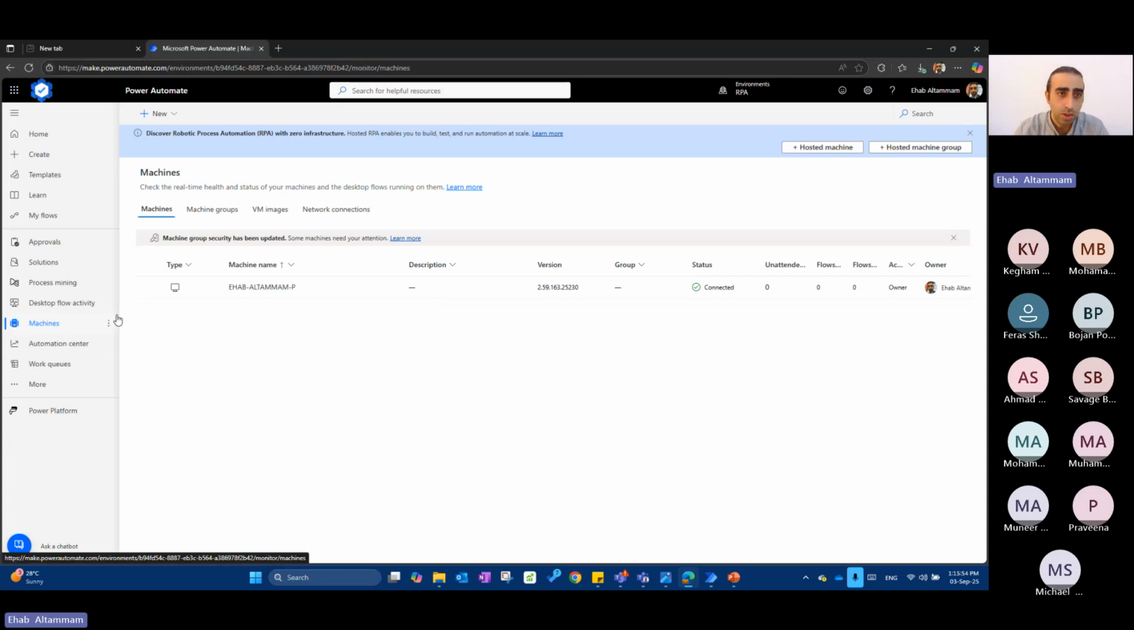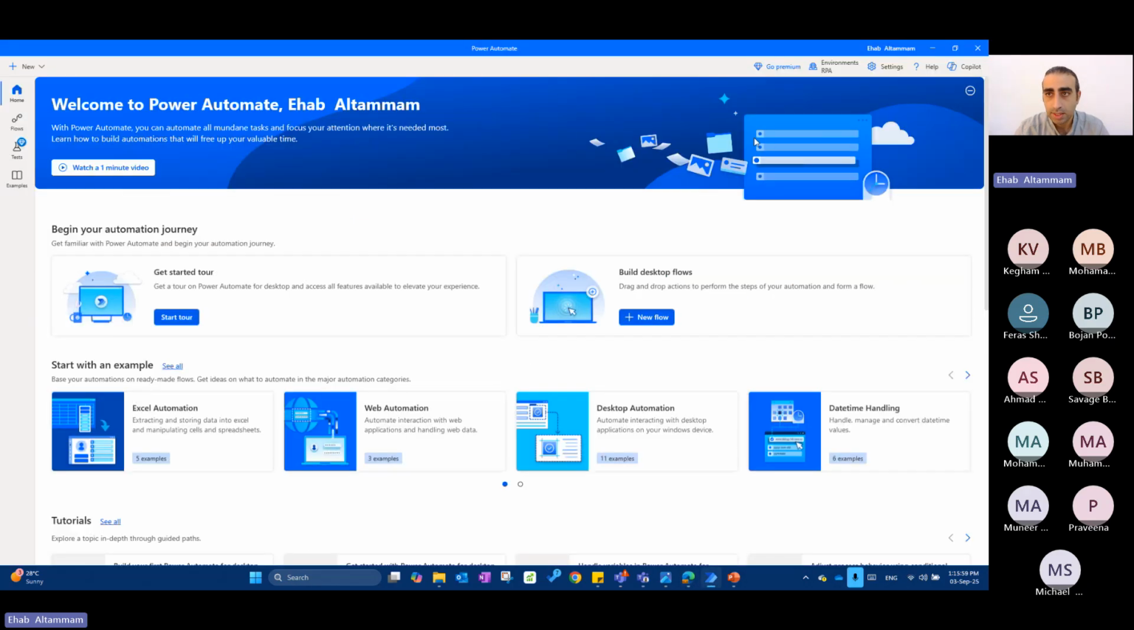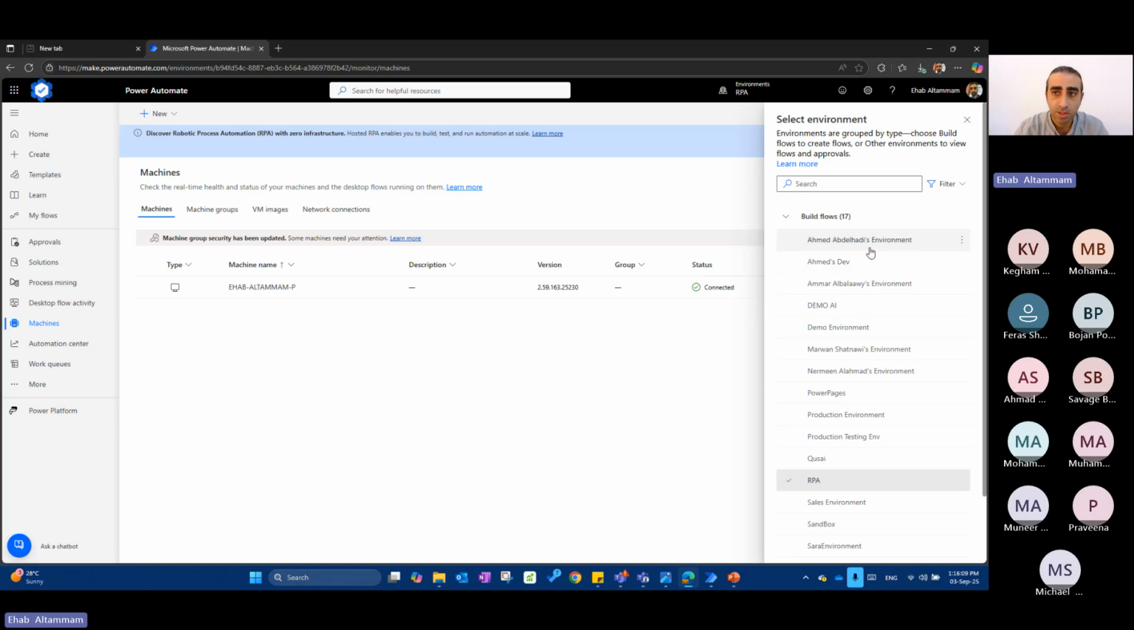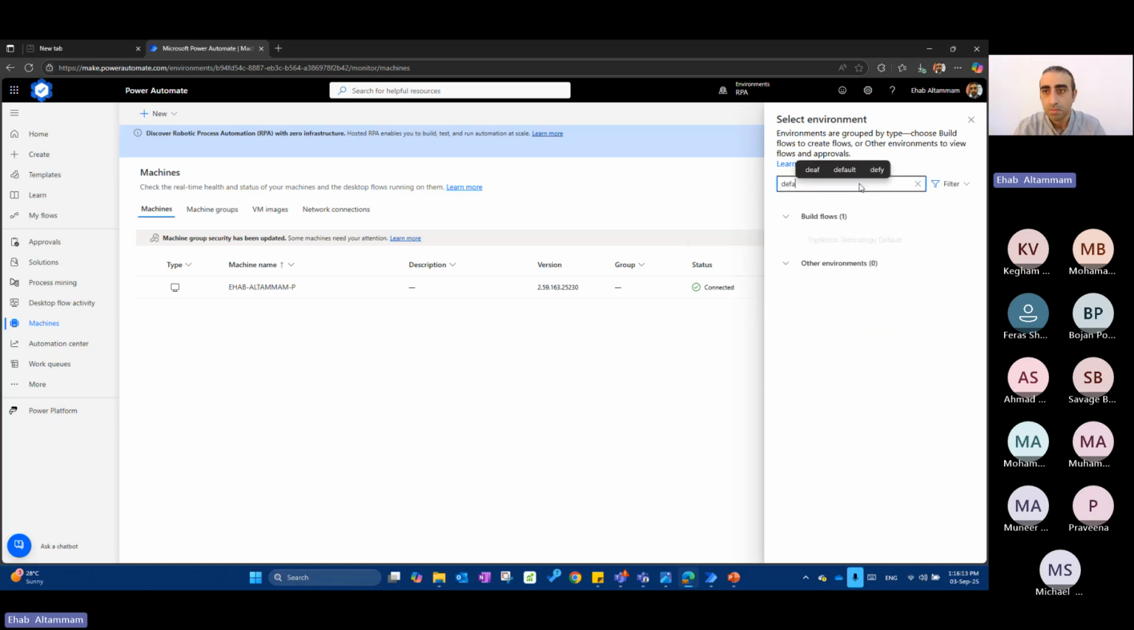Here you will see all the machines, and you can see the name of the environment. Ensure it's the same: environment RPA here, and environment RPA there. Maybe you will see the default environment in your scenario. There's a default environment in every tenant, so depending on whether any work has been done in the tenant, most likely you will see only the default environment.